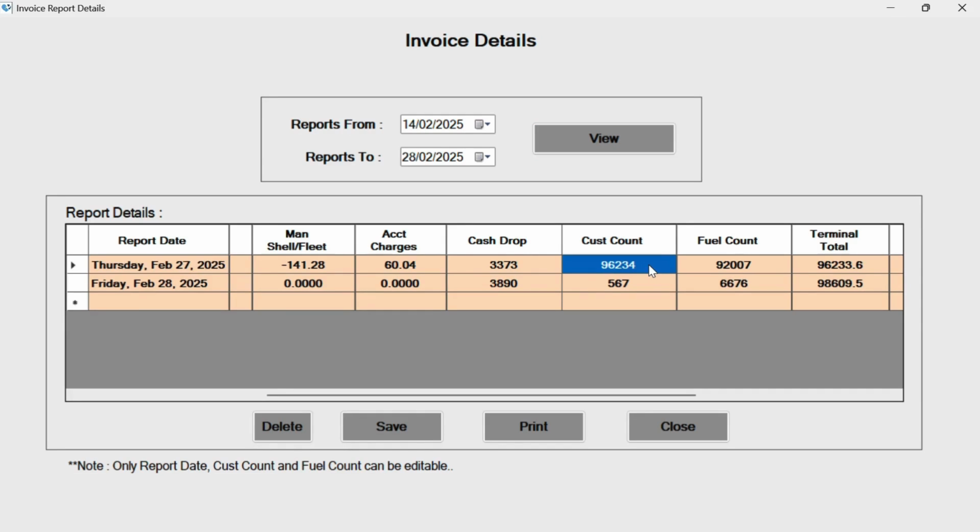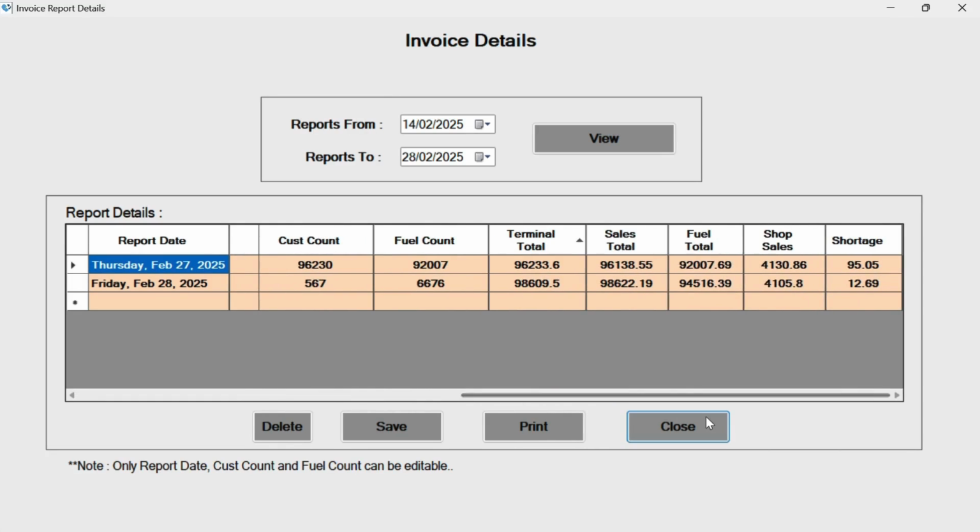Similarly, you can edit customer count. Let me change it to 30 and save. Okay, the record got updated. You can see it's been updated. So only these three columns are editable columns. You can even sort it through whichever columns you want.